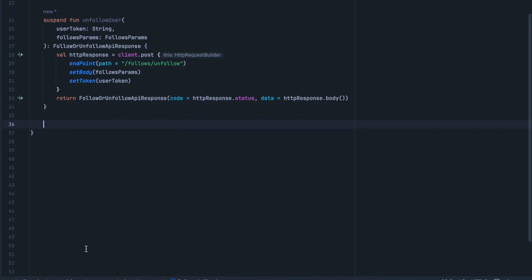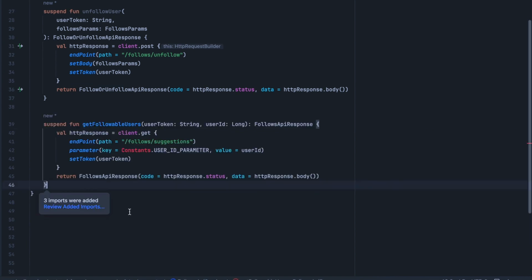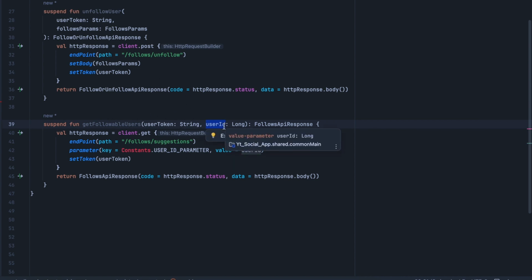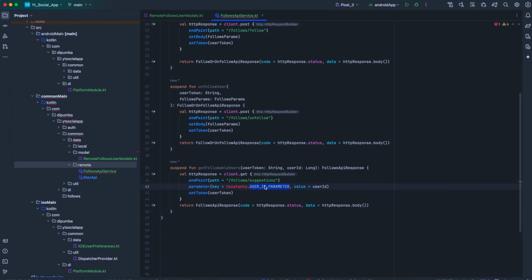Okay, so as for now, we will need another method that is getFollowableUsers. Now this is going to take a token and also the user ID for which we want to suggest some users to follow. The server is responsible for knowing if the current user hasn't followed anyone yet, and in the case this current user has already followed some people, the server is going to return an empty list for those suggested followings. Now here we need to define another constant, the current user parameter.